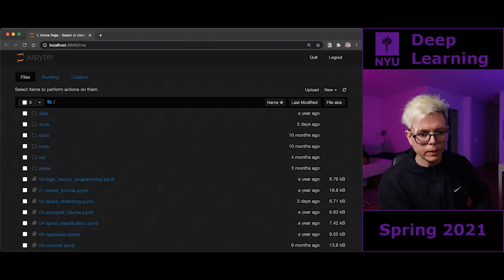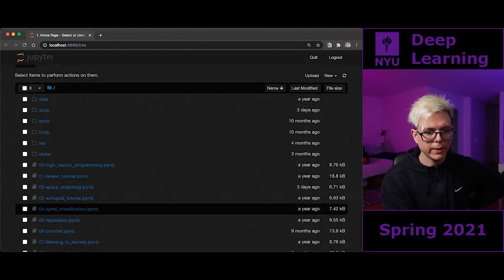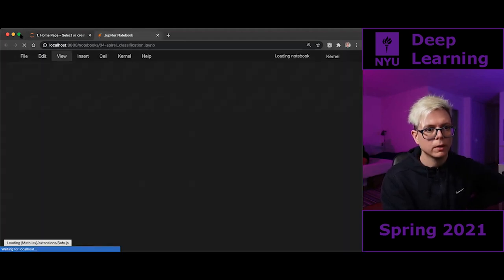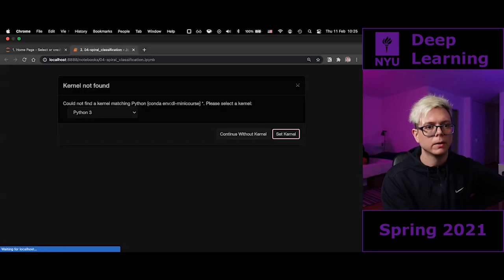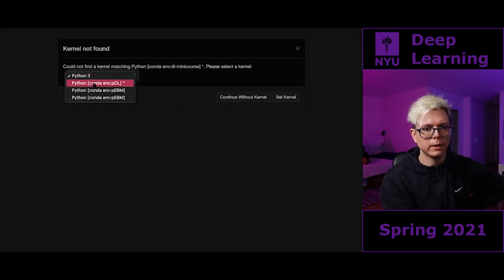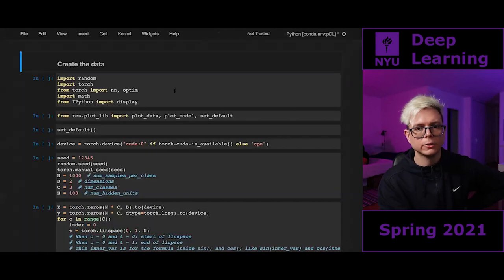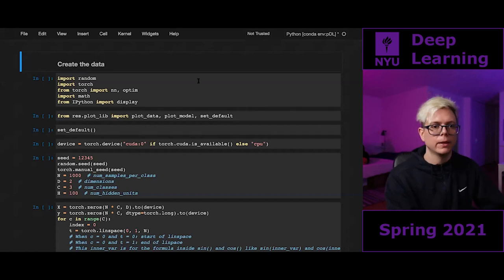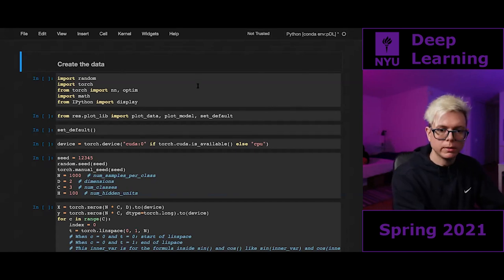There we go. So I'm going to be opening this spiral classification. Let's go full screen. And let me hide the bar. I don't know what happens here. I will choose PyTorch deep learning kernel. And so we're going through the code. I still see you here. Okay, awesome. Let me zoom a little bit.